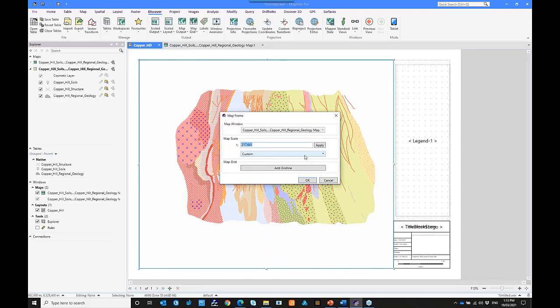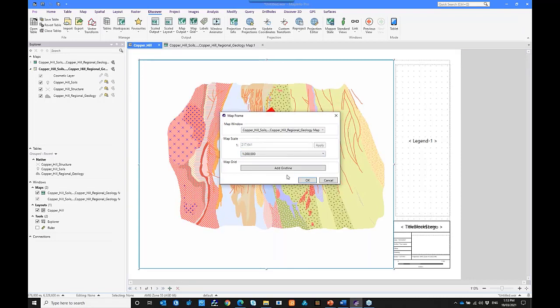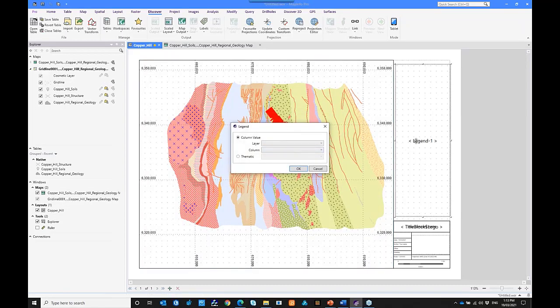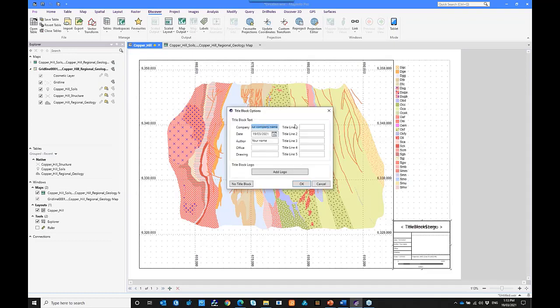You can choose a map scale. So in this case, we'll do 200,000. We want to add a grid line. I'll just accept the defaults there. Go OK. And then we're going to populate a legend here. So select your table, select your field. You can also use a thematic if you want there for a legend. And then we've just got our title block here. I'll just quickly type in some values. And we'll add a logo.